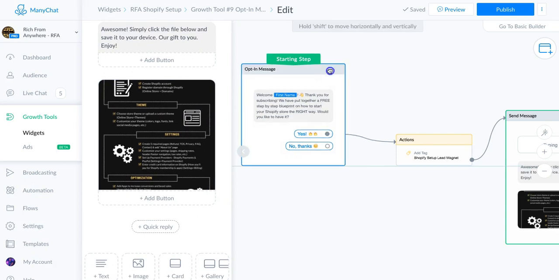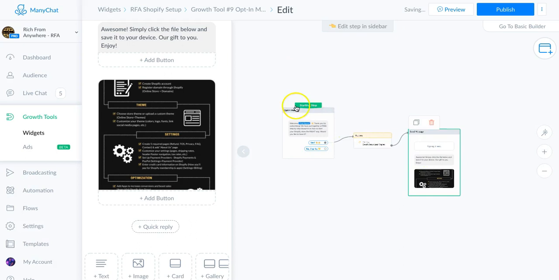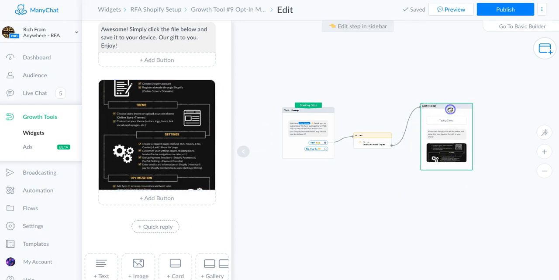Okay, so this is how it goes. Let me back up just a little bit. They're going to come in, they're going to click the ref URL link. This is going to pop up in their Messenger. Then they're going to get this message. They're going to click yes because they want it, and then it's going to add a tag to them, and then the next message is going to automatically pop up, and they can just click this and download it to their phone or whatever device they're using, right? So that is super easy, and as you can see, it's super valuable for them, okay?